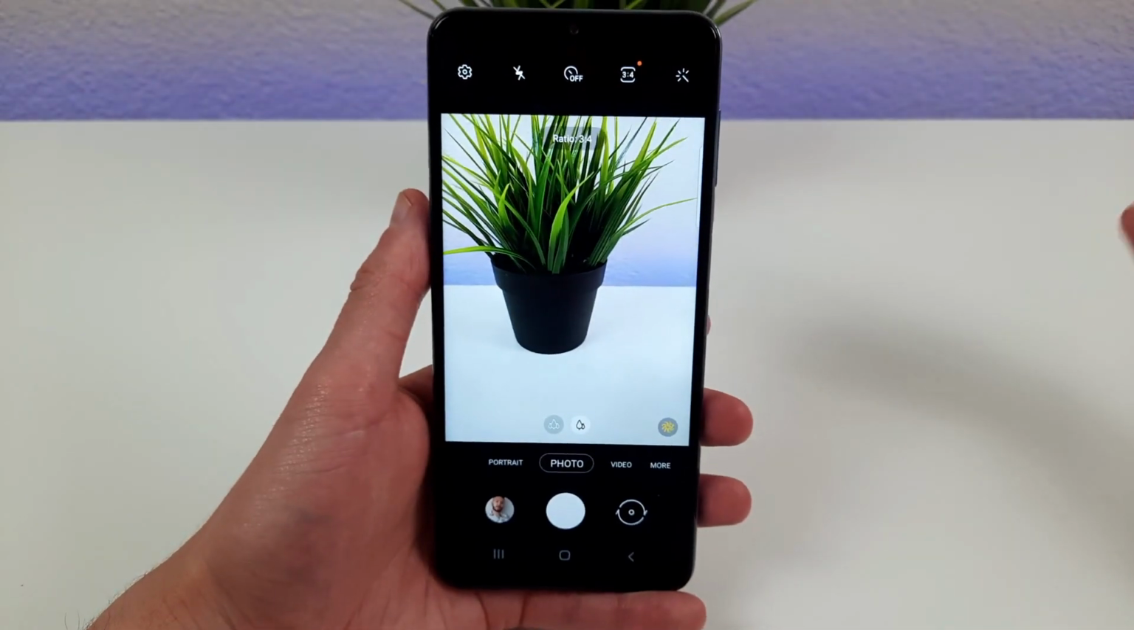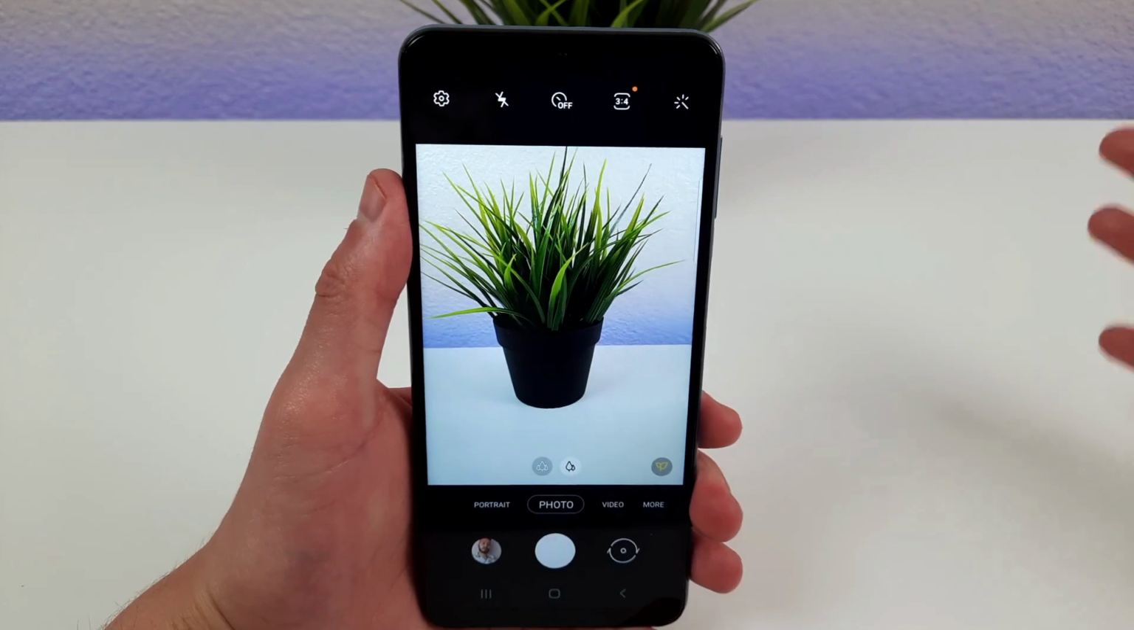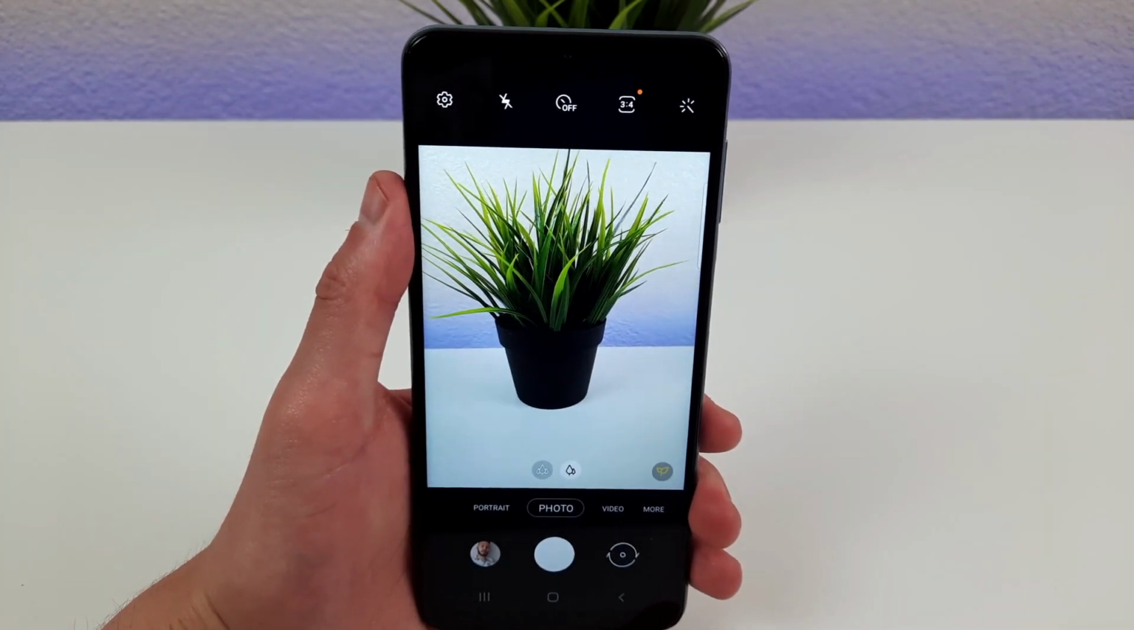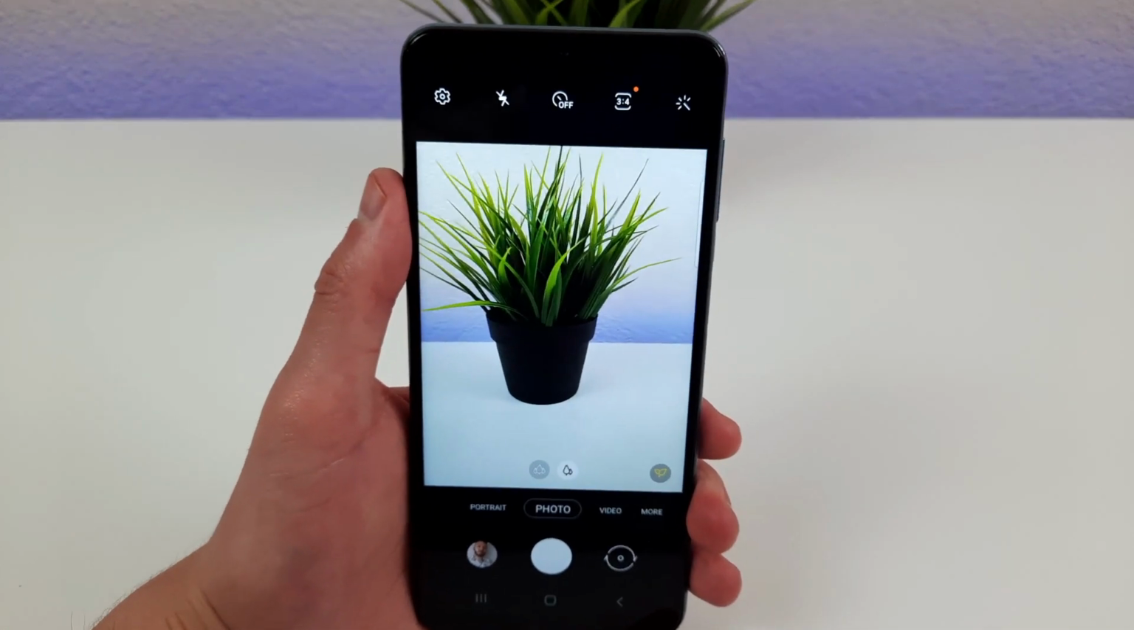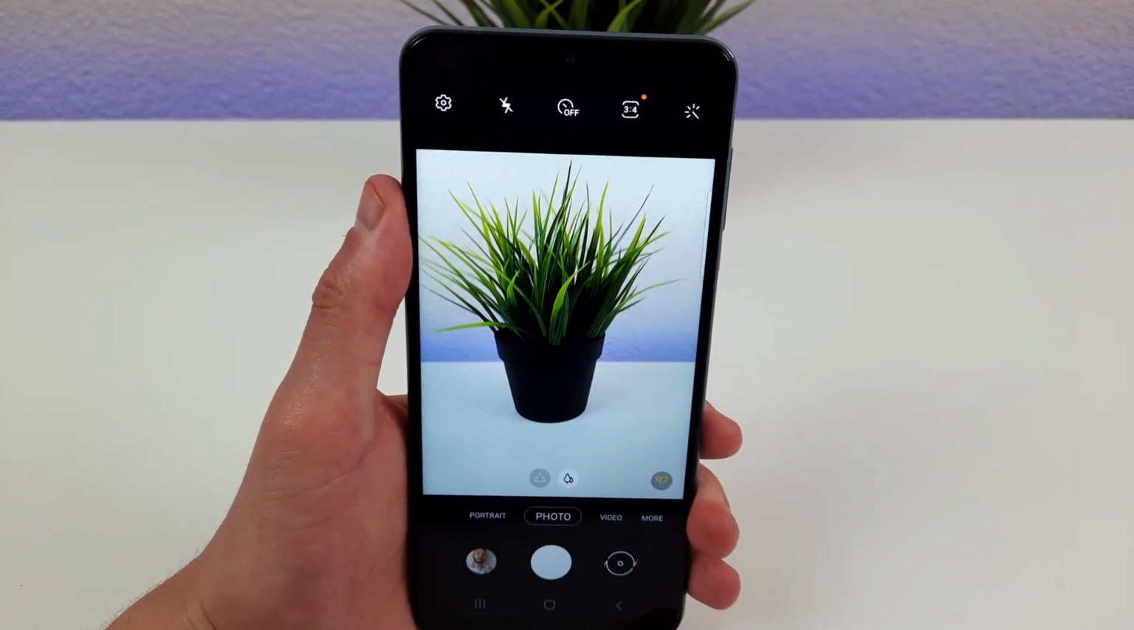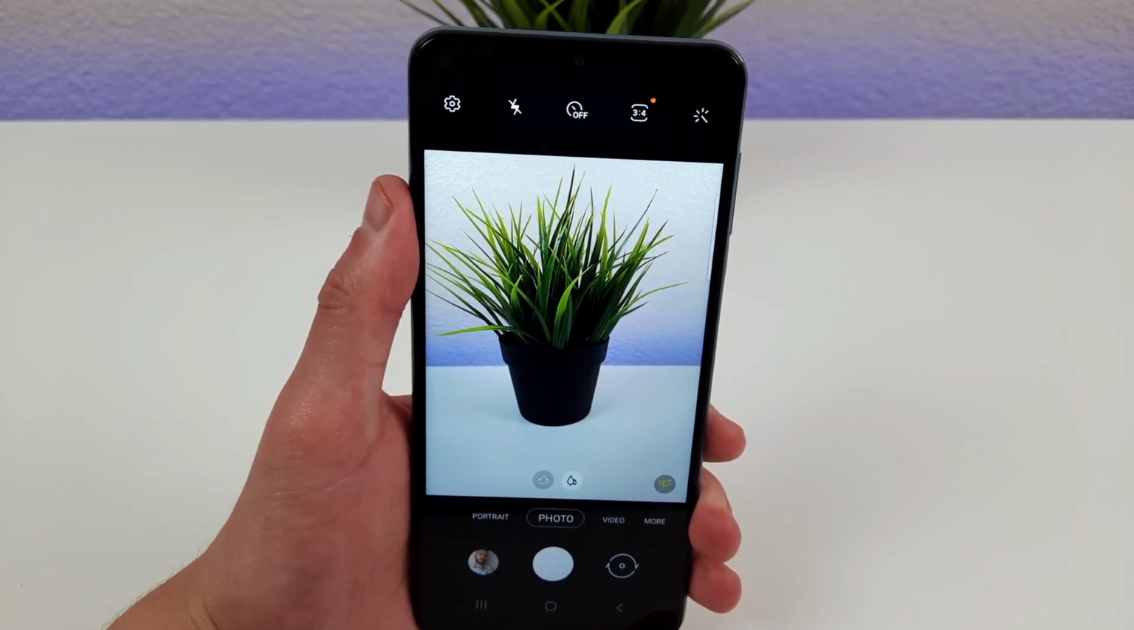This is a real nice feature. It allows you to set the right aspect ratio beforehand. So when you go to upload the photo for whatever you're using it for, you can skip the step of cropping it during the editing process.